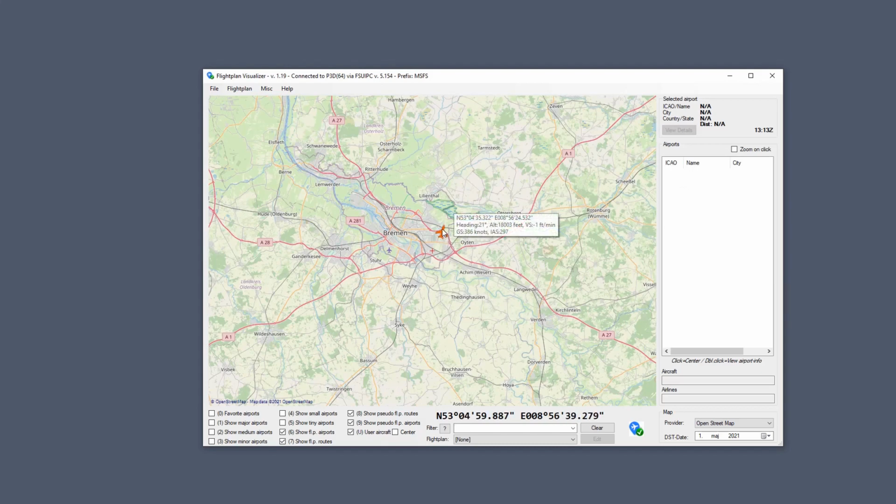Hovering the mouse over the icon, you will see the GPS position of the aircraft, you will see the heading, you will see the altitude, the vertical speed, the ground speed, and the indicated airspeed. Next, I'm going to stop the aircraft flying right now, and I will park it at a gate at an airport, and we will return to the map to see how that looks.